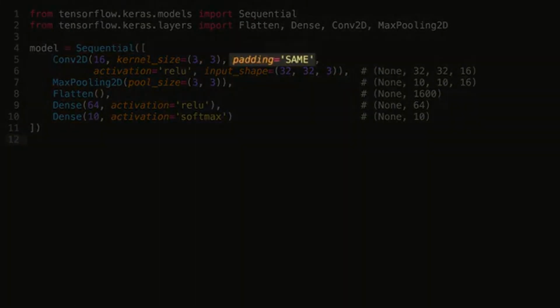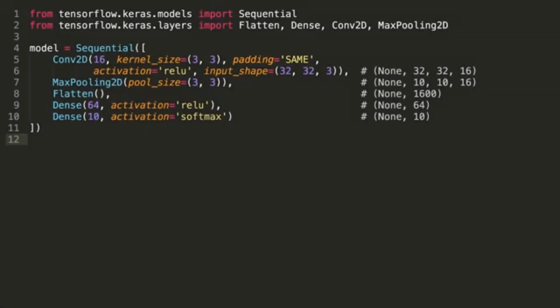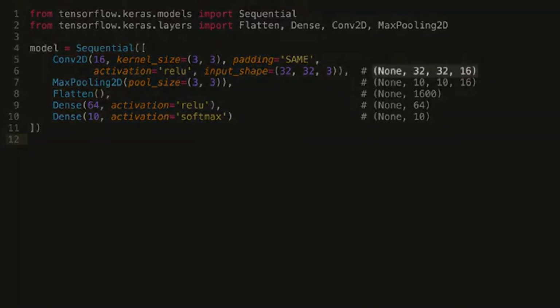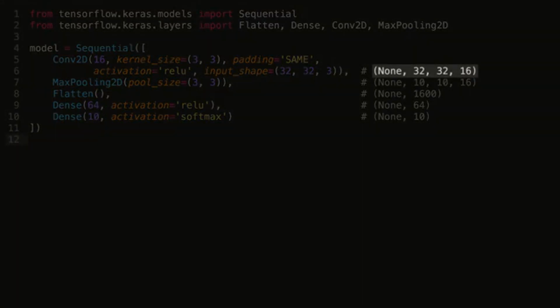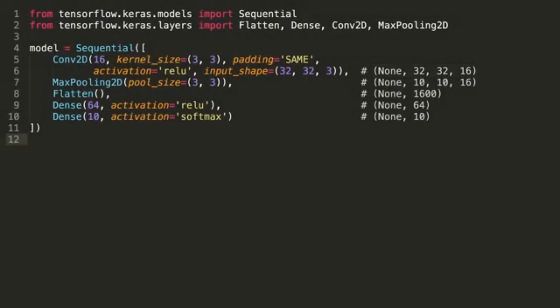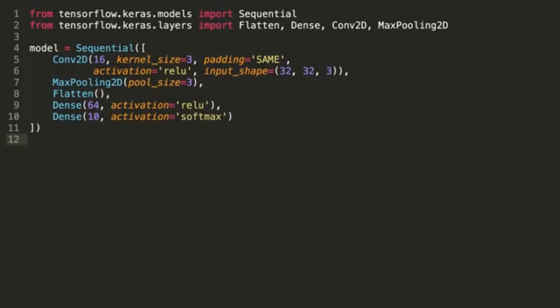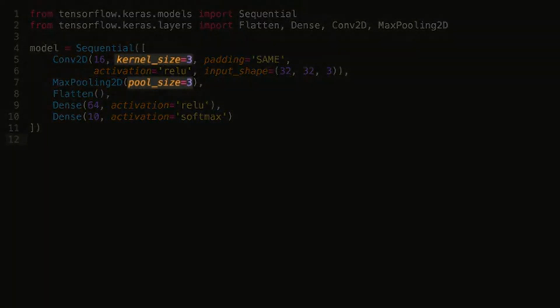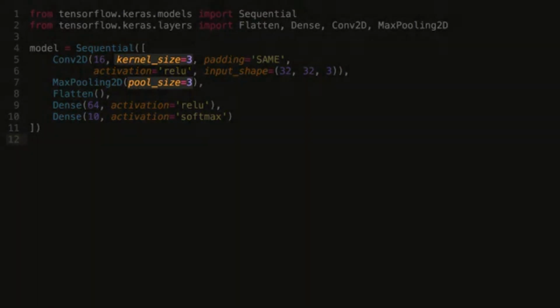Here's how it would look if we wanted same padding. That just makes sure that the spatial dimensions don't change. So the 32 by 32 by 3 shaped input goes to a 32 by 32 by 16 output, and the rest of the shapes for the other layers are the same. And the last thing I want to show you is just a shortcut. Often the window shapes of convolutional and pooling layers have the same size in each dimension. In that case, you can just write the kernel size or the pool size as a single integer. So here, this is the same as writing 3 by 3 explicitly as we did before.